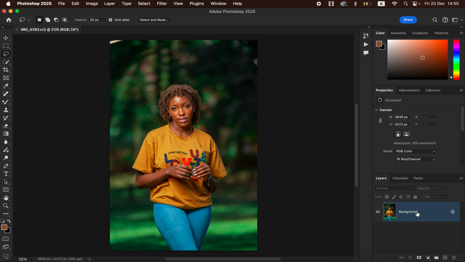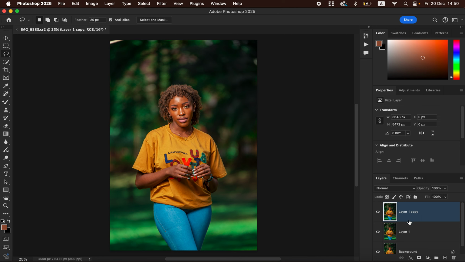So we're just going to come right here to this image, and on the background layer, simply press Ctrl J twice to create those two layers. The middle layer is going to be our low frequency layer, and the top layer is going to be the high frequency layer, or the texture layer. So after doing that, just come and hide the high frequency layer and select the low frequency layer.